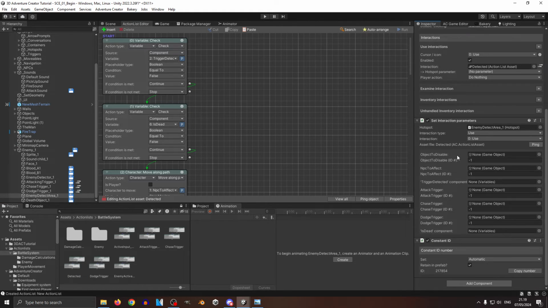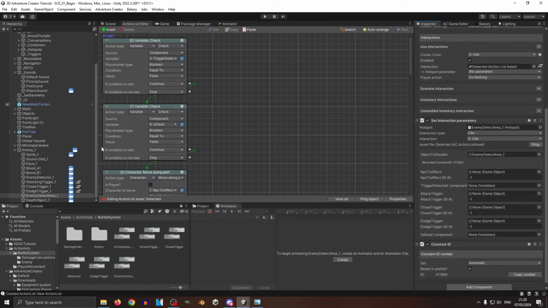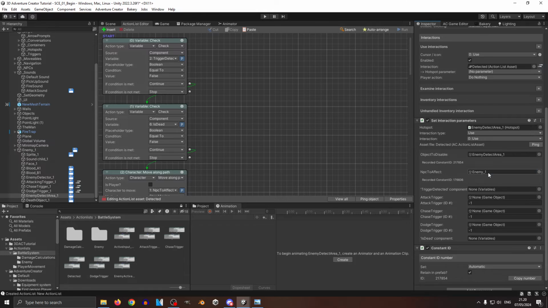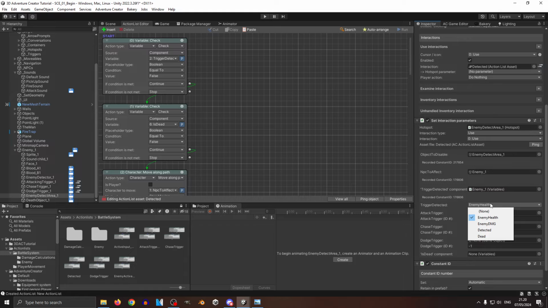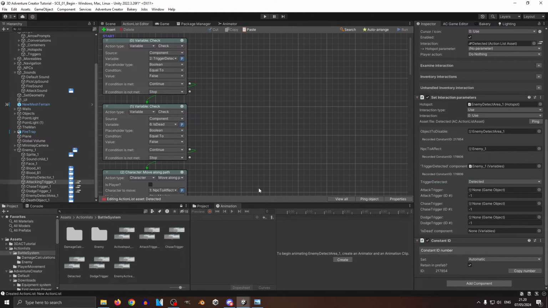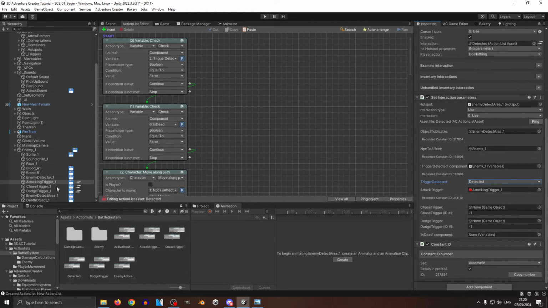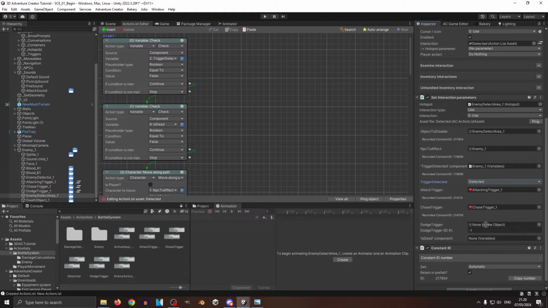So now we can also set up our different interaction parameters here. So when we are detected, we should disable the enemy detect area. And then npc to affect is itself. Then we go and check the variables, make sure it is to the detected, and then attach the different triggers, attack trigger, chase trigger, and dodge trigger.